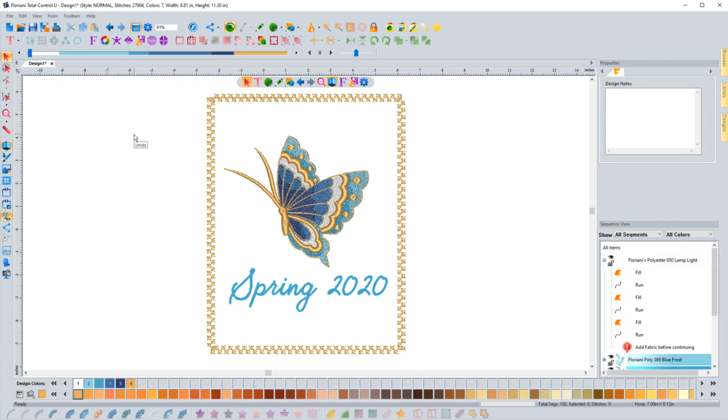I hope that you'll play around with the print preview settings. It's always good to print out the design before you stitch it so that you have all the information that you need at your fingertips when you're actually stitching it out.